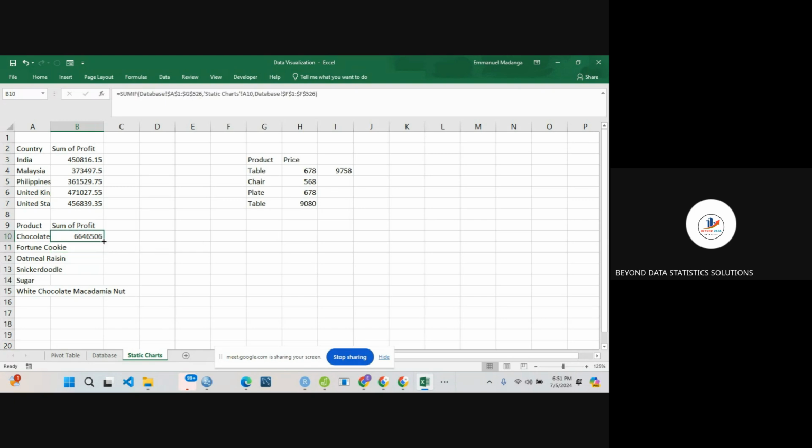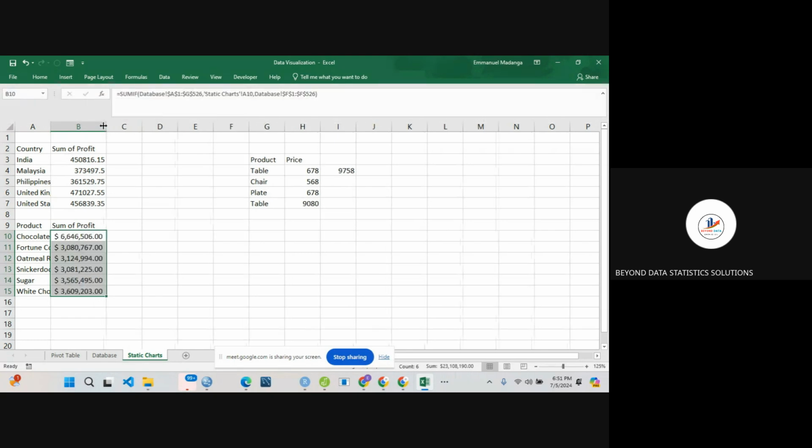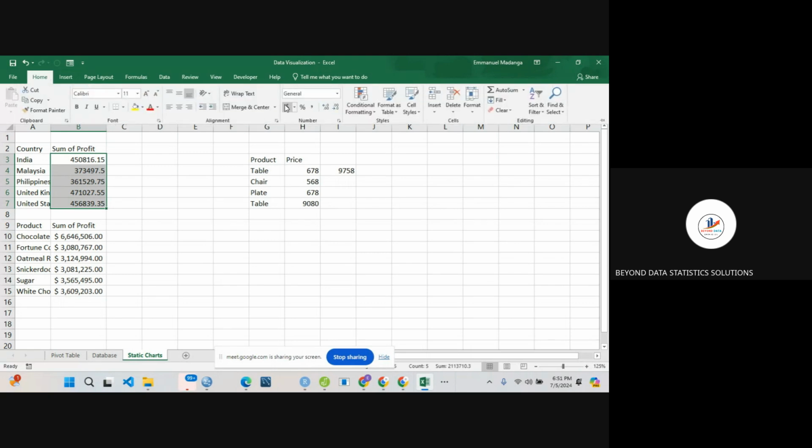And then I'll drag this down by placing my cursor at the bottom right corner. I will have populated the sum for these cases. Now I can go to Home and format this as money. I'll maximize this so that I can see it as money. I will also do the same for this. Under Home, under General, I'll click on accounting so that it is money in terms of dollars.